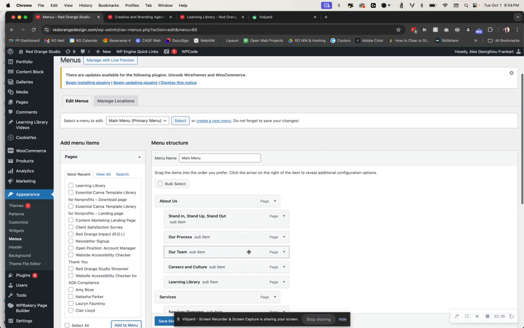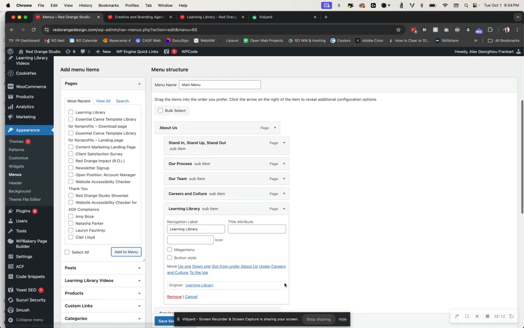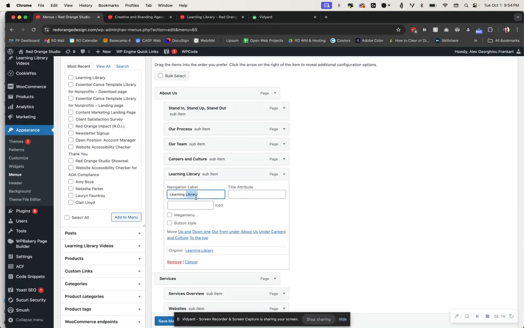So, what are some other things I can do with my menu? If I click on that Learning Library module that I added, you can see that I can change my navigation label. So if I wanted this to say something like, instead of Learning Library, I wanted to say Insights, I could change the name of the navigation label, but still keep the name of the page the same. So this is really helpful if you have like an overview page you want to add, but you don't want to call it overview. You want to call it, I don't know, stand in, stand up, stand out, for example.